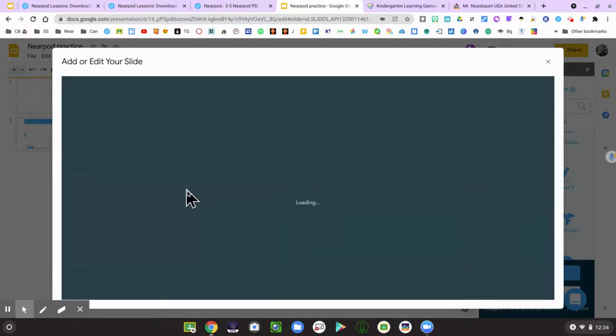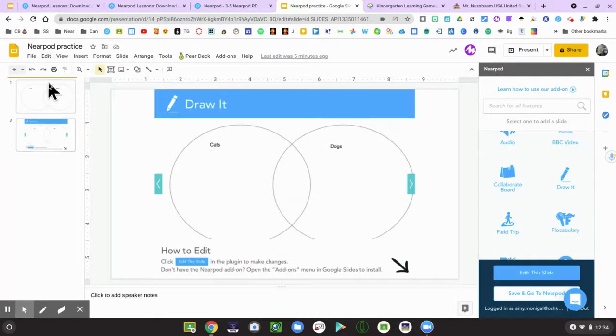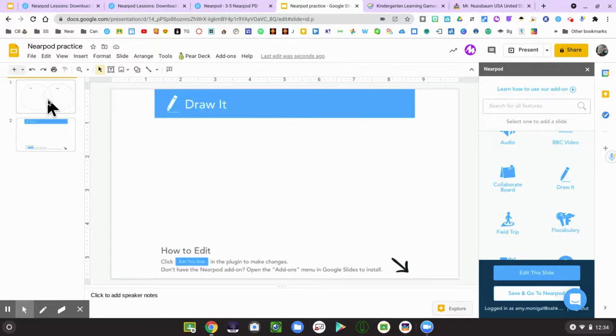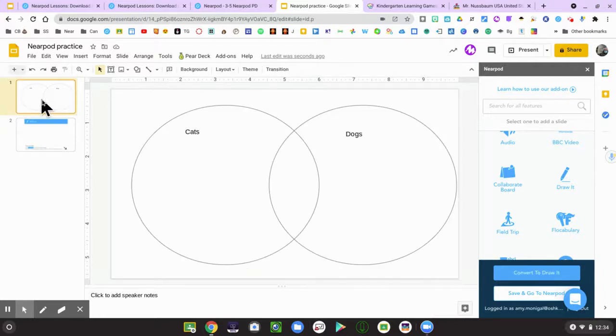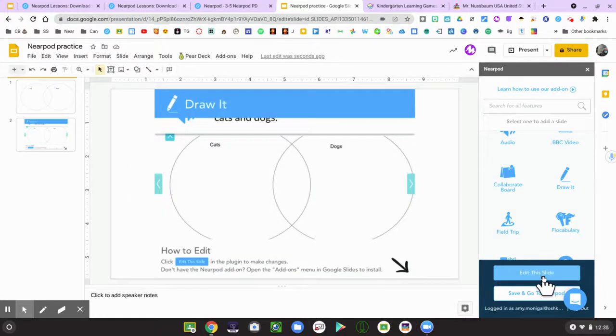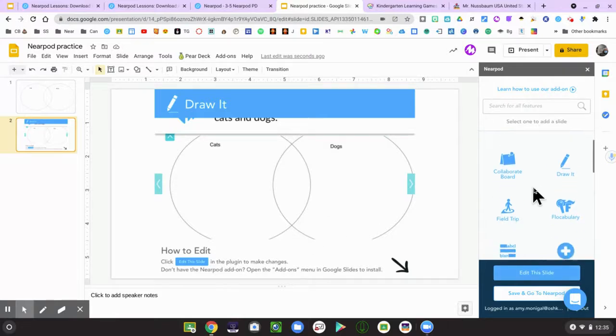And you'll notice as it's saved that the original draw slide is there. So if I realize I wanted to change it, I can make those changes and then I could just convert it to Draw It all over again. Now the Draw It feature is the only one that will go right over a slide that you've created. All of the other features that you see in the sidebar and that you saw earlier in the presentation will create their own new slides. So let's just take a look at a few of these other features.